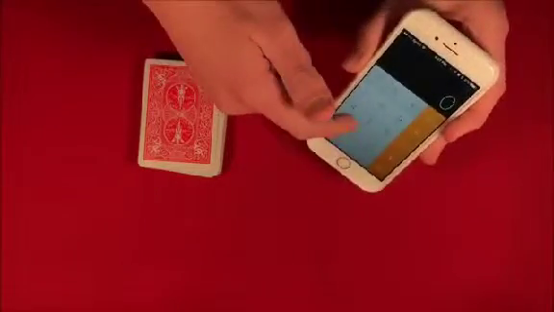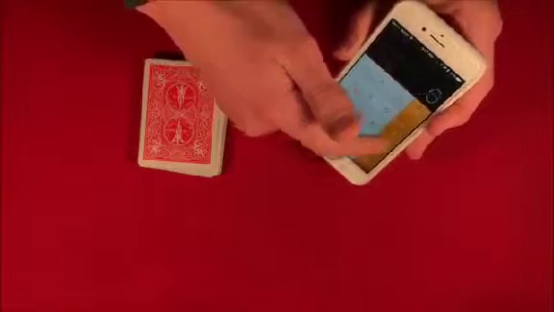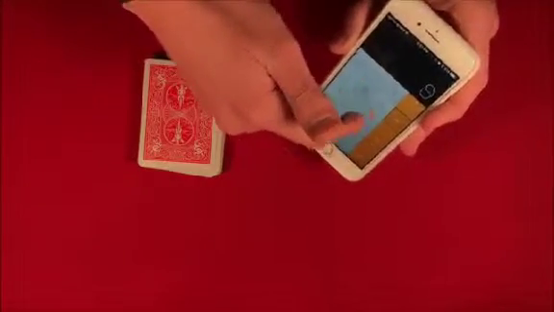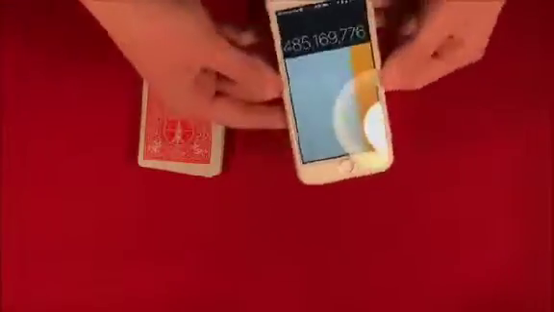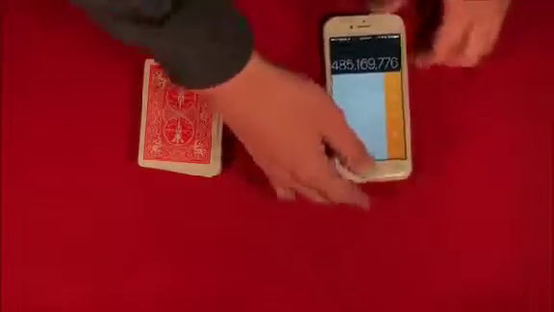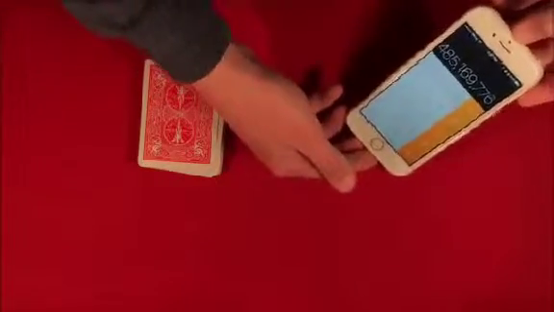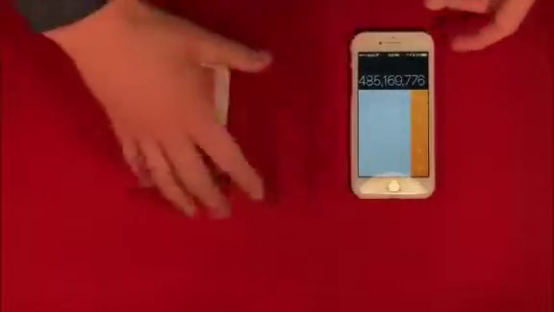So basically, let's say we have a calculator here, and you can give it to somebody, and they can plug in a few random numbers, and let's say they go ahead and multiply them together. These are completely random numbers, and as soon as we multiply them, it should be a huge number here. I'm going to show you guys. It looks like 485,169,776.